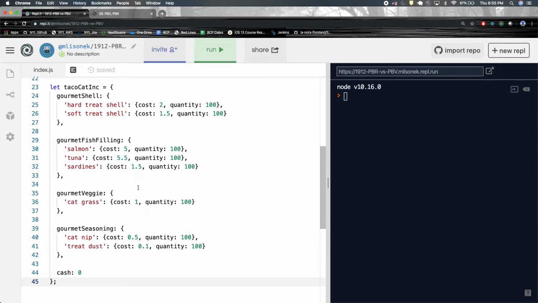Before we go into the problem, let's just look at this object real quick. How many key value pairs does the object Taco Cat Inc. have?